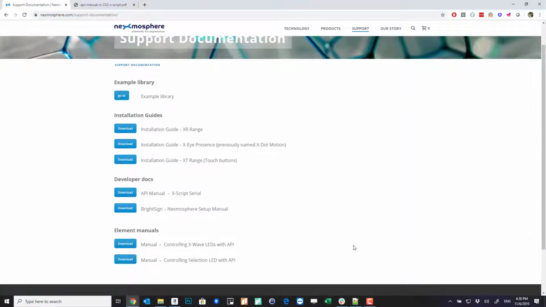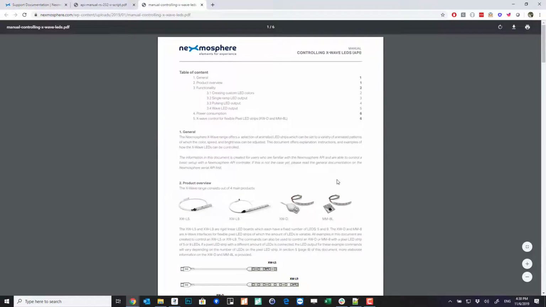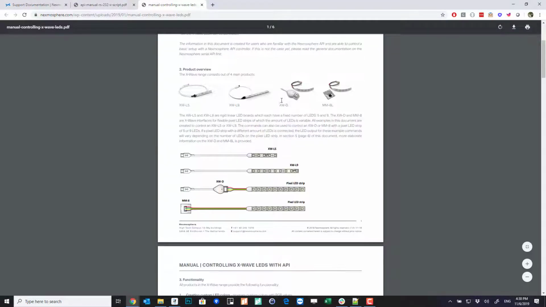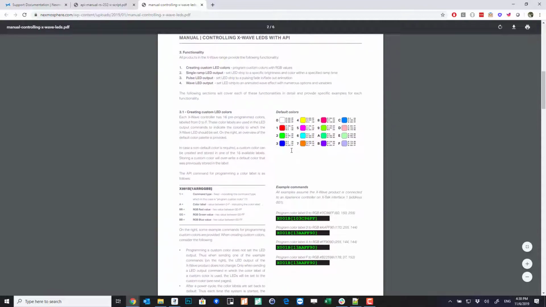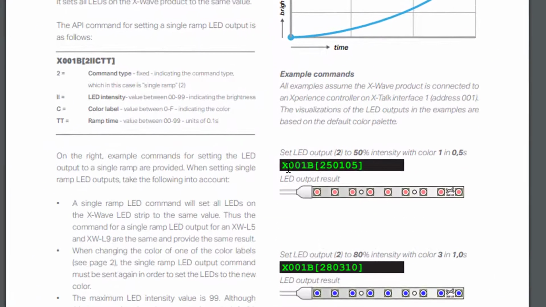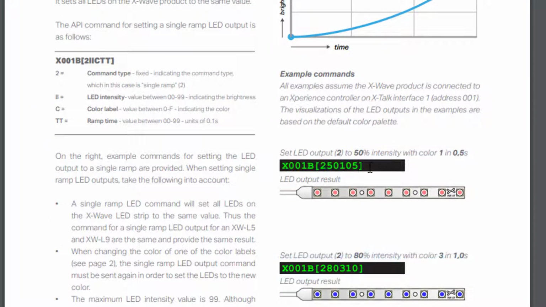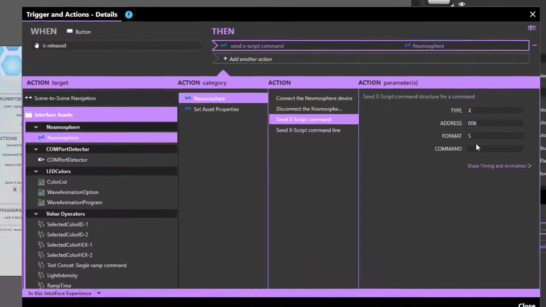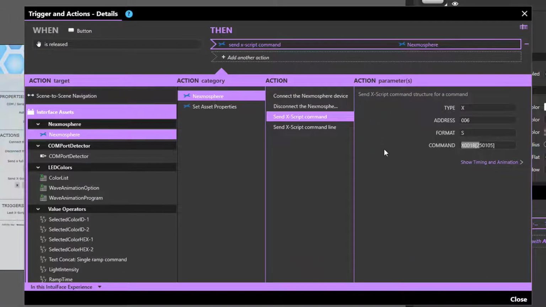So if you want to learn more about the lights, go back to the Nexmosphere website. You have this specific PDF, which is in addition to the X script. Everything you need to know about the LEDs and the controls. That's the one I added in Composer. So let's go with the single ramp. That's the kind of command. So let me actually copy this one. And so we just need the command here.